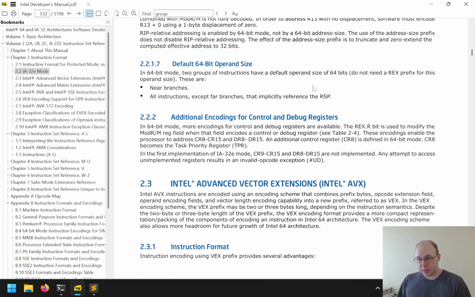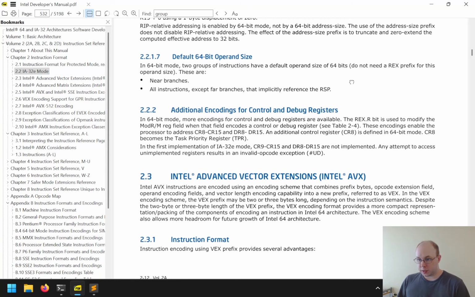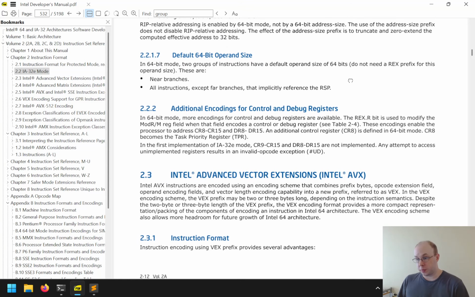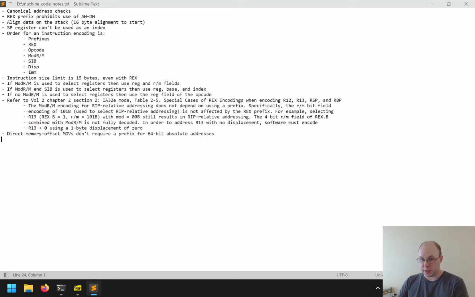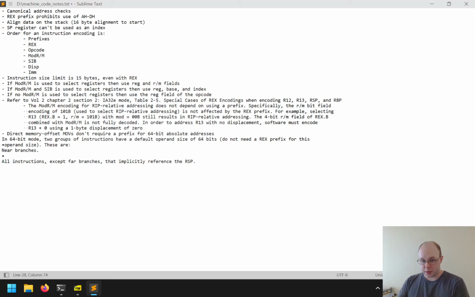Default 64-bit operand size in 64-bit mode. Two groups of instructions have a default operand size of 64 bits. They do not need REX prefixes for this operand size. These are near branches, and all instructions except far branches that reference the RSP. I'll just copy that out as well.